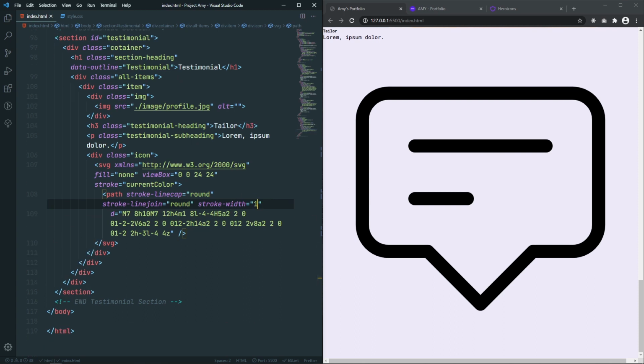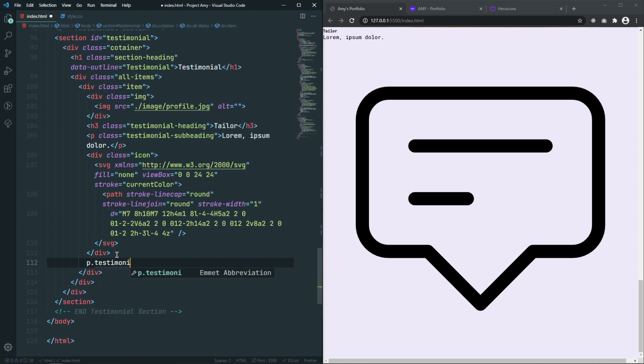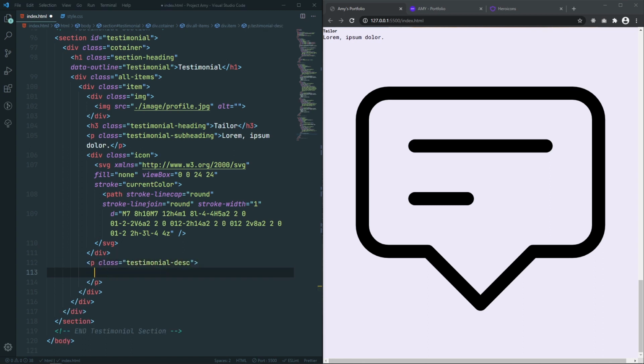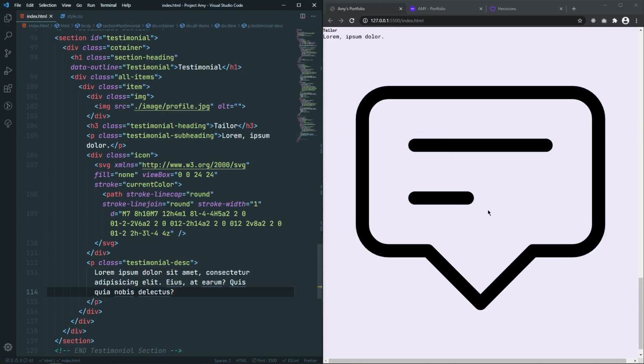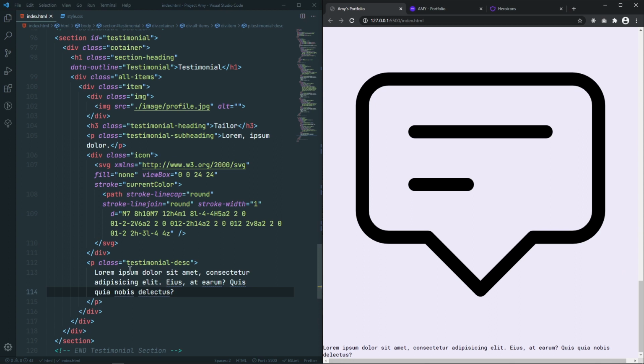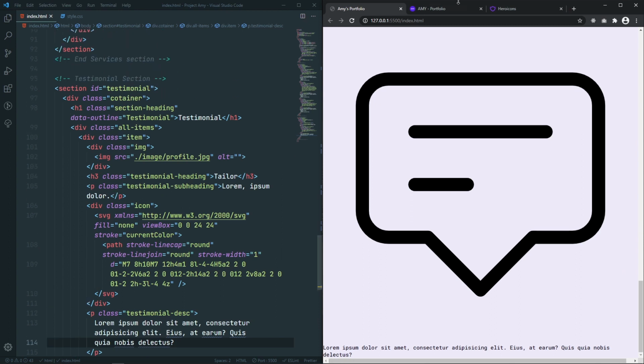After the SVG, let's have some text here. After the div of icon, let's create a paragraph with a class of testimonial description, and here I will have my lorem ipsum text. Let me copy the text and paste it over here. I should see my text here. So great. We need 3 of them.